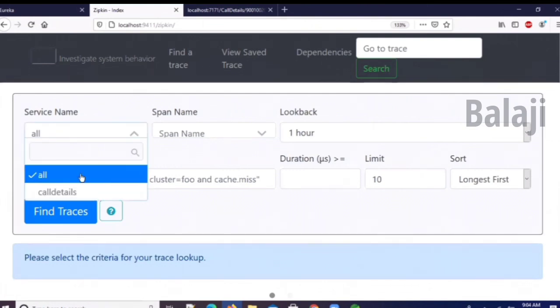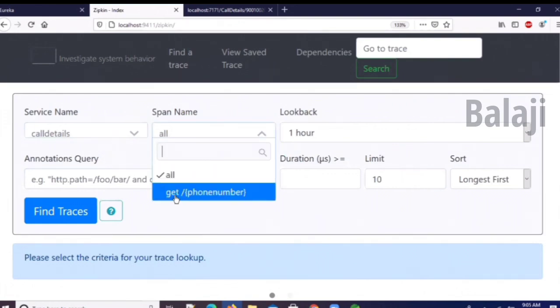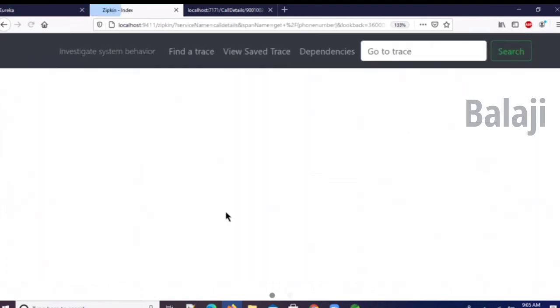You'll find here call details. Right, previously nothing is displayed. Now it is call details, the call details microservice. What is the span? Phone number. Get HTTP GET method, /phone number is the span, nothing but the endpoint. Look back for 1 hour or custom timings, whatever you want. Here I'm not adding anything else, so by default it's 1 hour. Just find traces. Click on the button.